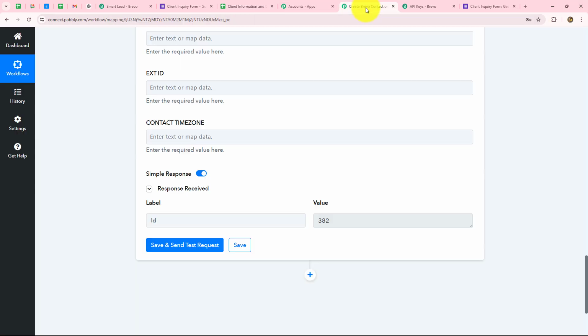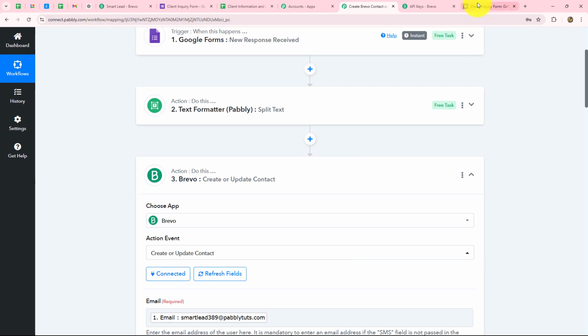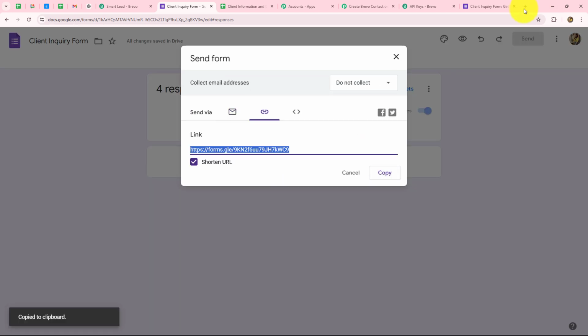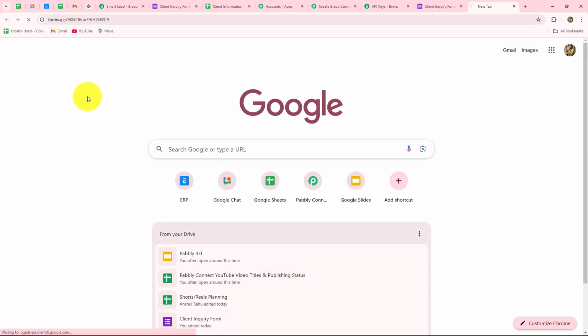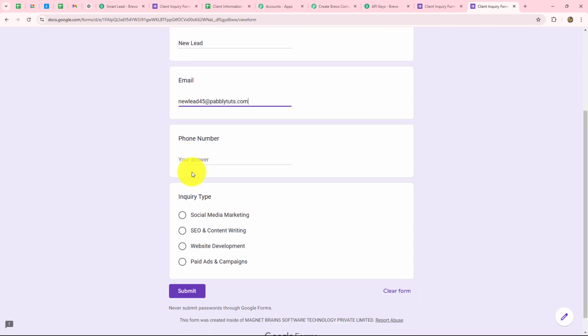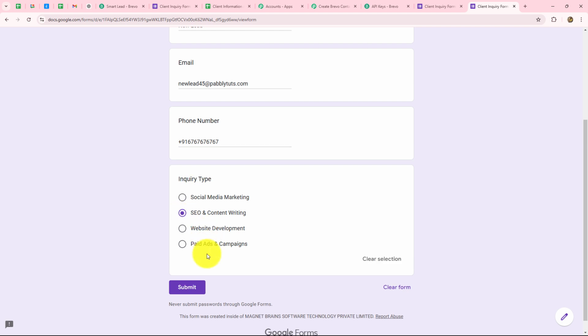Now once we have completed the automation, let's test it whether it is working fine or not. So I will go back towards my Google Forms. I will simply copy the link once again. And now I'm going to open it in a new tab to submit the form. Once again, I will submit it. Let's say the name of the lead this time is New Lead. The email is, let's say, newlead45@pabblitudes.com. Let's say the phone number is, and the inquiry type this time is, let's say, SEO and content writing.